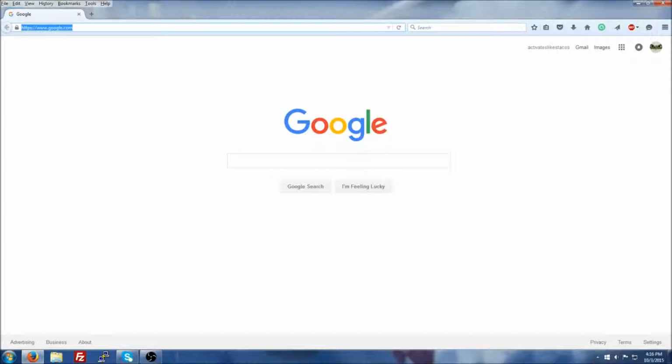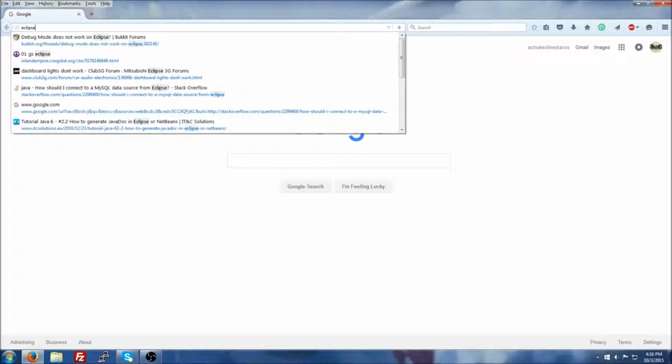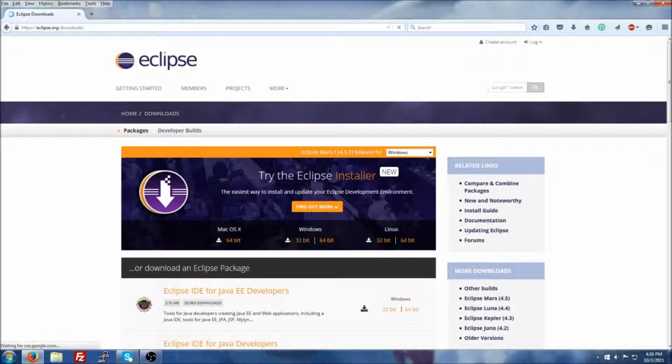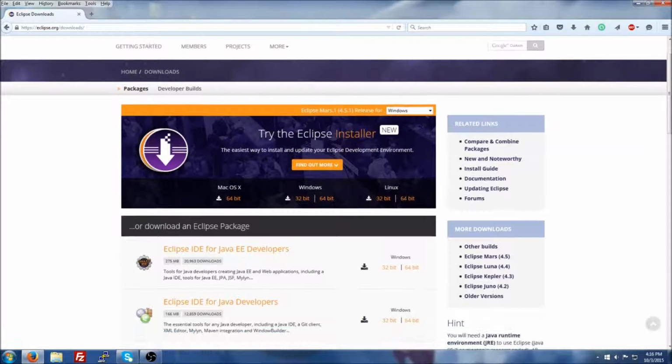So to get Eclipse, I'm just going to start with a simple Google search. Look it up, Eclipse. Oh, look at that, Eclipse download. You should be able to select which one of these you are. If you're Mac OS X, apparently they don't have 32-bit for that, so you better have 64-bit or you're going to be an unhappy camper. I'm Windows 64-bit, so I would click on that and follow the installation instructions.